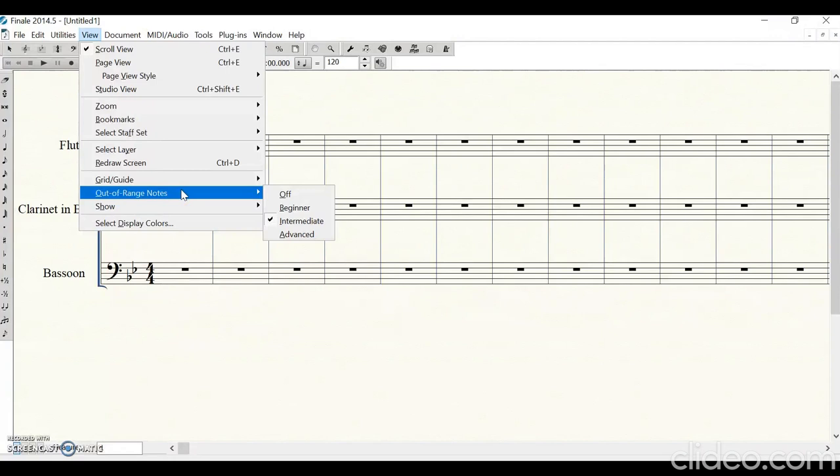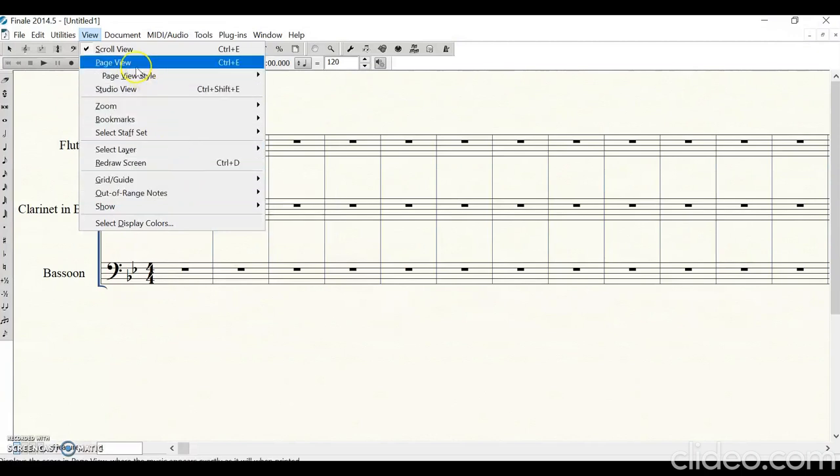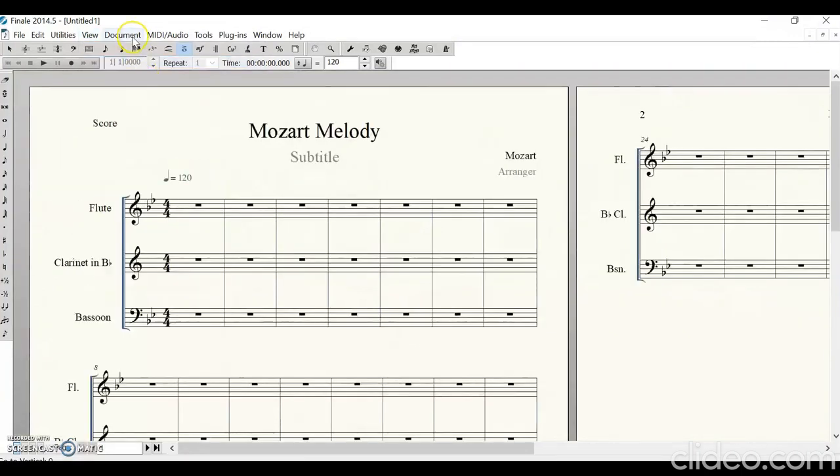So if you're writing music and you're not sure how high or low an instrument can play, you can turn this feature on. And based on whether you say it's a beginner, intermediate, or advanced player, it can tell if you put in a note that the instrument or the player won't be able to do. So that's incredibly helpful. We're going to switch back to Page View.